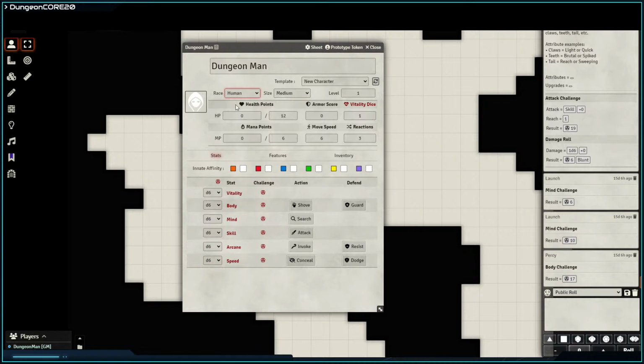Let's choose our race first. Let's say we're going to make a mixed race. We'll make, what's a character the internet loves? Trying to think on the spot, I'm drawing a blank. You know what? Let's do a half elf. We'll create a half elf who's a medium.